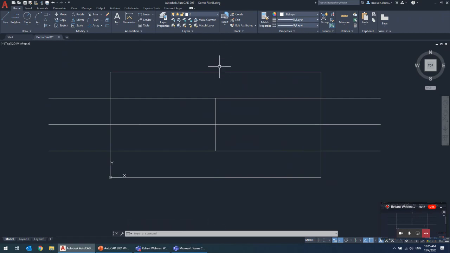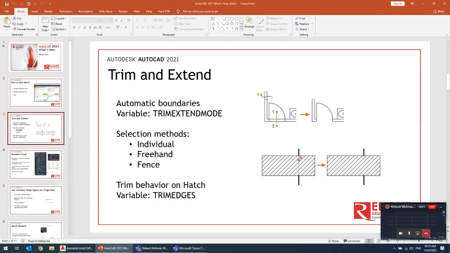Sometimes when you do trim, there will be additional small lines which you have to change command to delete to remove them. Now you can just use the trim command to delete the additional lines. Also in trim, there are several ways that we can do the selection.